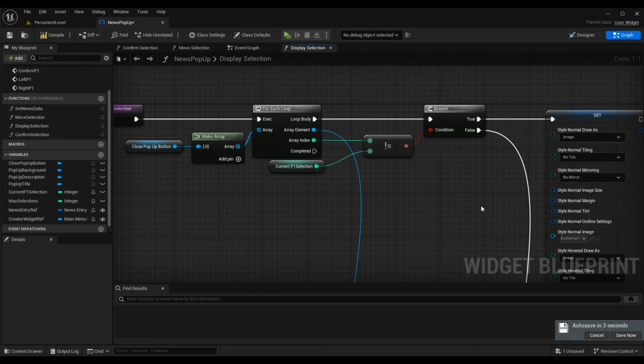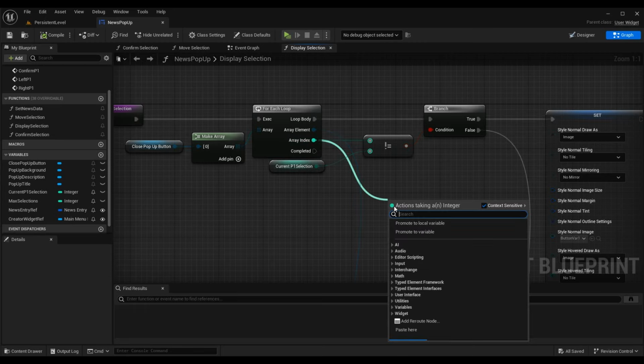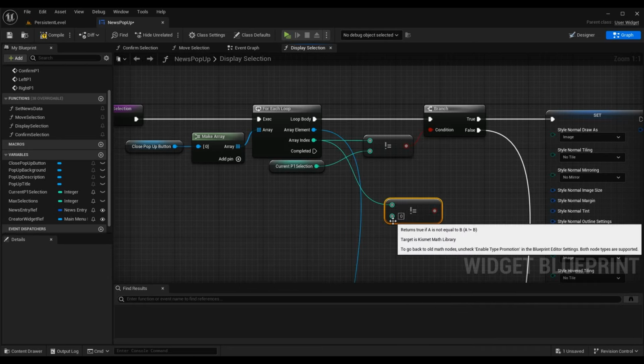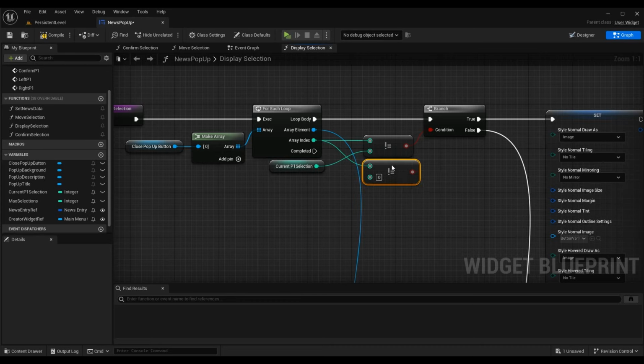If these indices are not equal, if the array index does not equal the current P1 selection, that means the button we are looking at in the loop is not equal to the button that the player is currently hovering or selecting. So we want to reset it back to that gray button, not the blue button. So we need to determine if these integers are equal. So if you drag off of array index and type not equal or exclamation mark equal, either will work. You'll get this node here, and you want to plug in your current P1 selection into it.